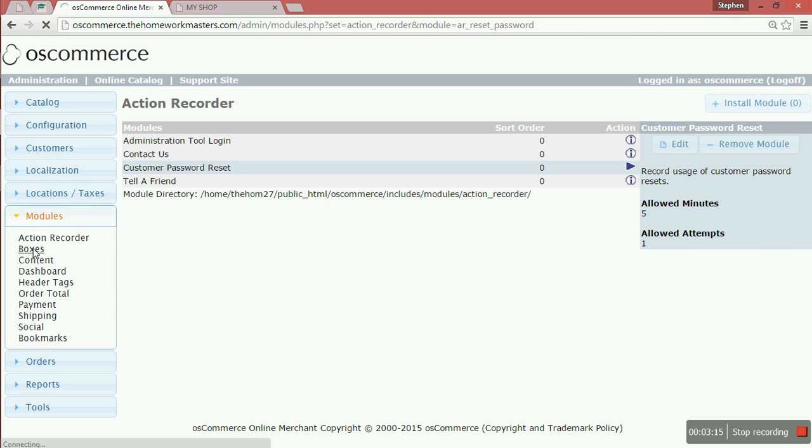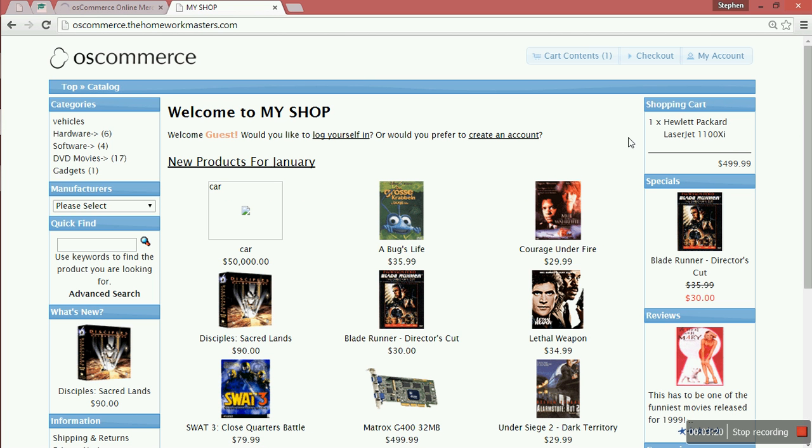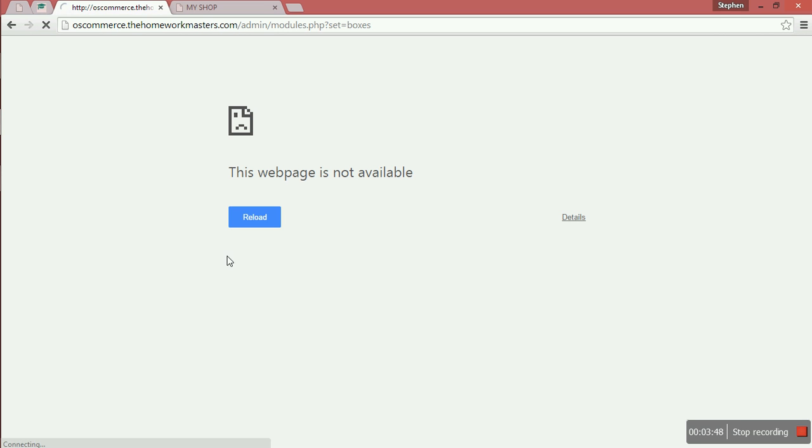The other one is where we now have the boxes. Boxes are like our sidebar. You can see here we have the shopping cart, the specials, and the reviews. On your left you have the categories, the manufacturers, the quick find, and what's new, then the information displayed here. So the two of them are this part on your right. As you can see, this part is what we call the left box, and this one is the right box. So let's see what is contained in our boxes here.